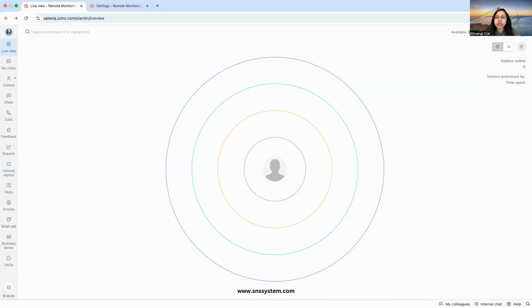So let's navigate into SalesIQ. Here I have the live view of the SalesIQ platform in Zoho, where we can understand how many clients or customers are interacting with our platform. That will be shown here. On this page you can see a settings option available on the top right hand side of the page.